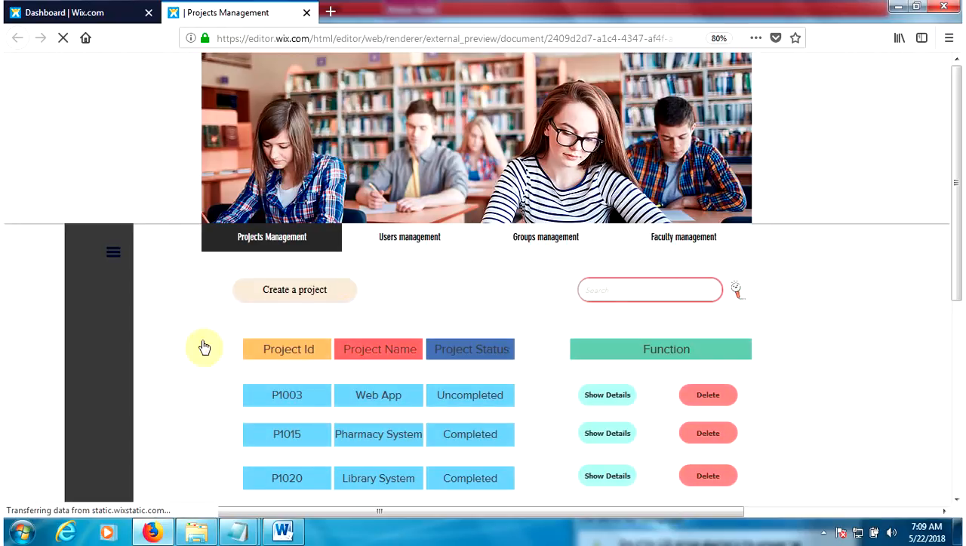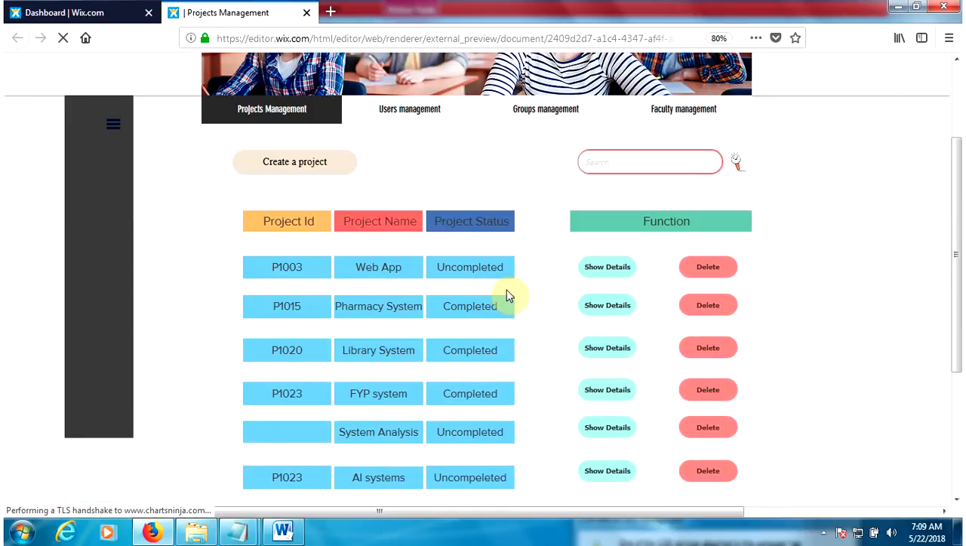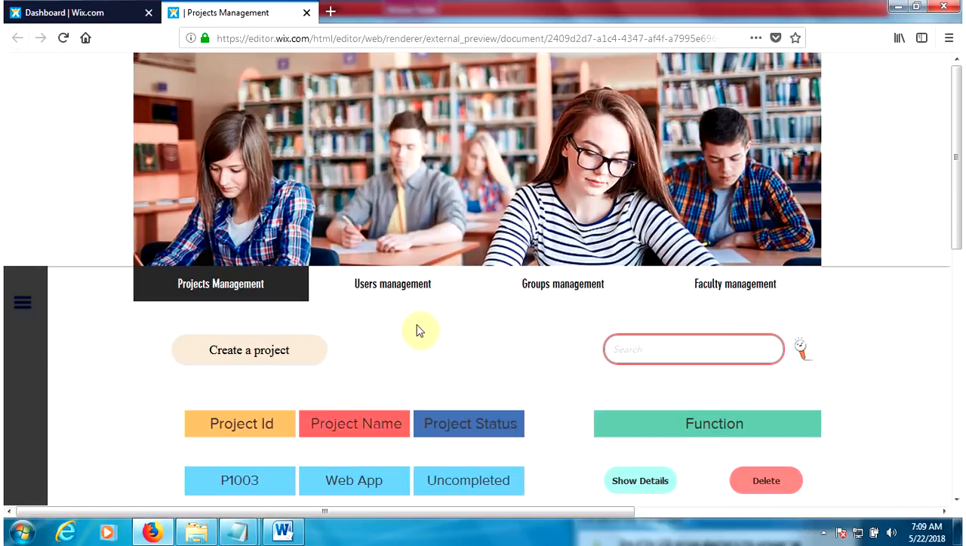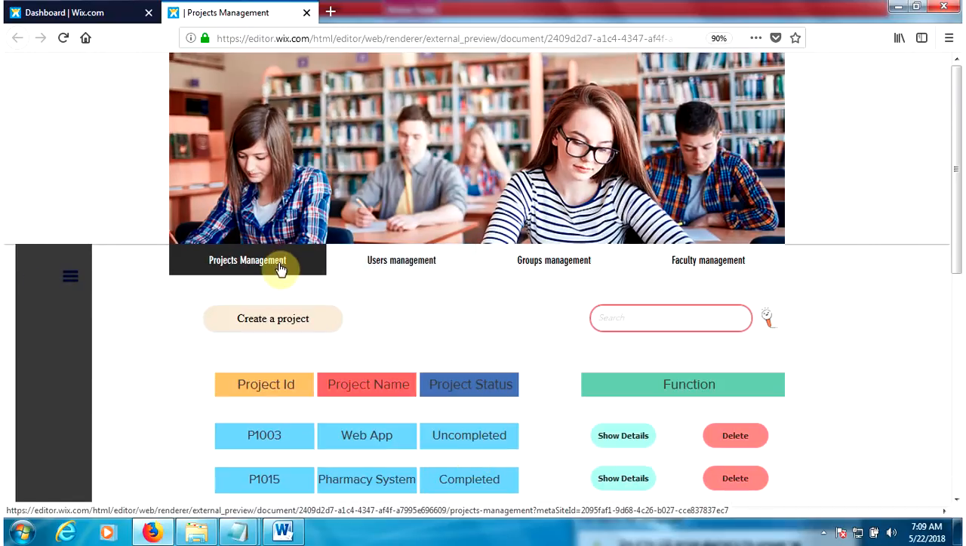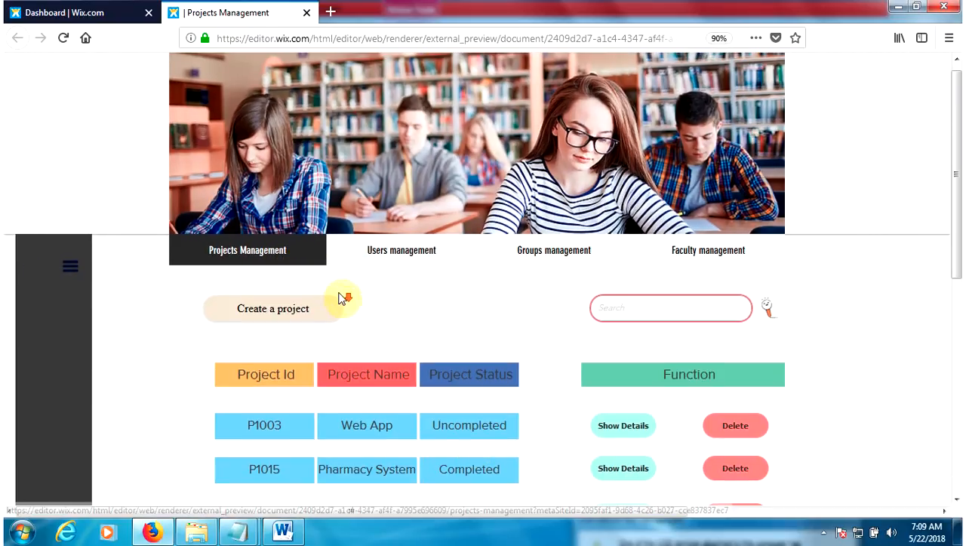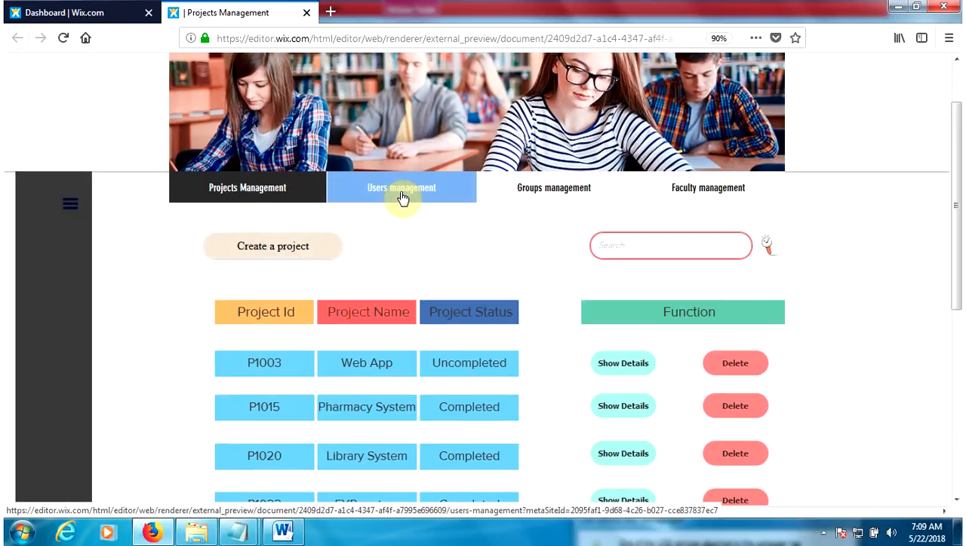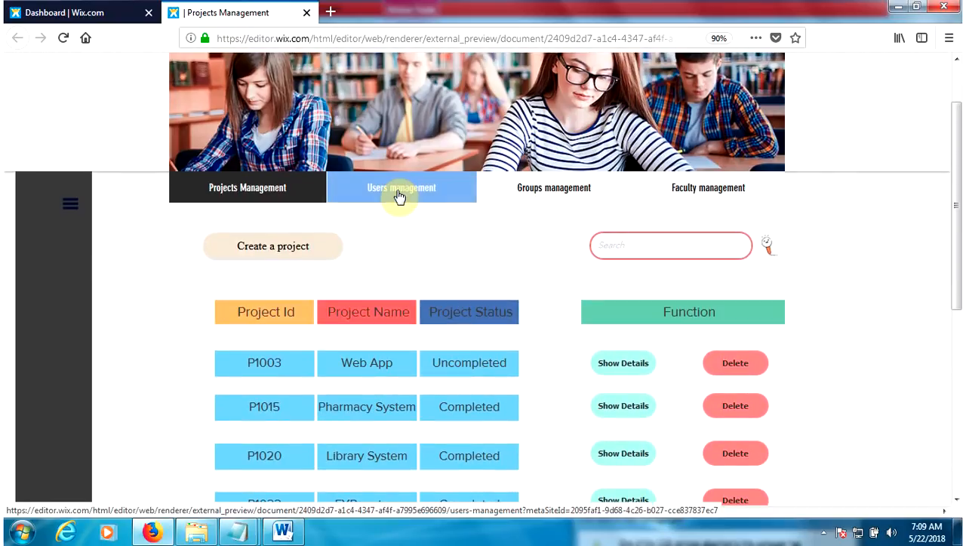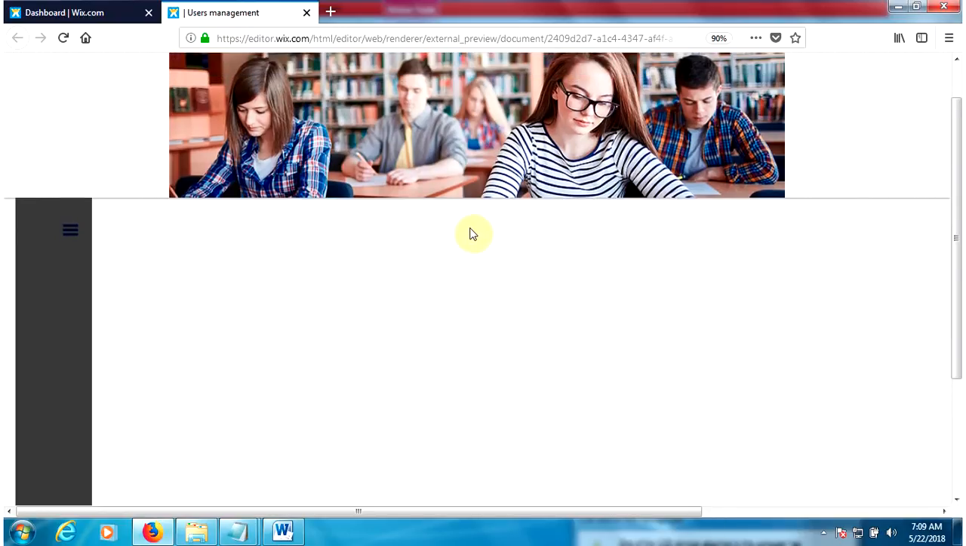Okay, this is the panel for the coordinator in the system. So let's just make it bigger. Right in here we have the projects management. We can create a project. We can do user management. This we explained in our assignment before. So let's just move to user management.